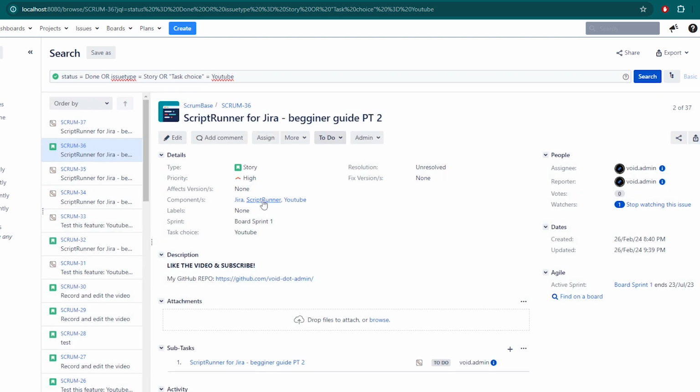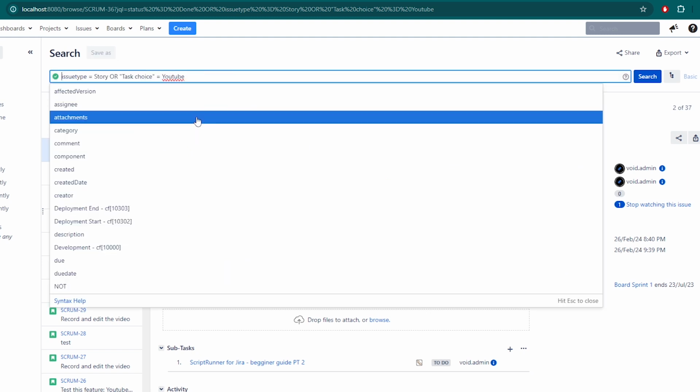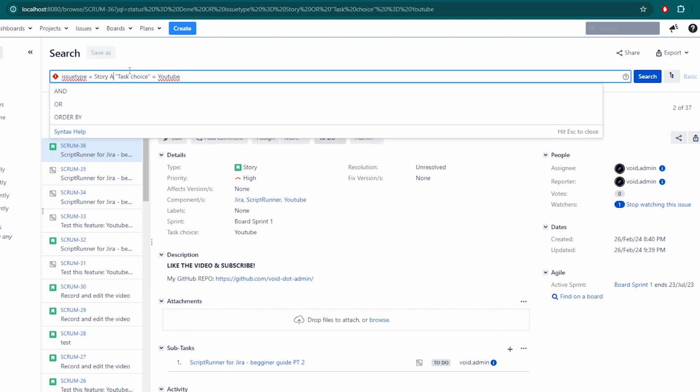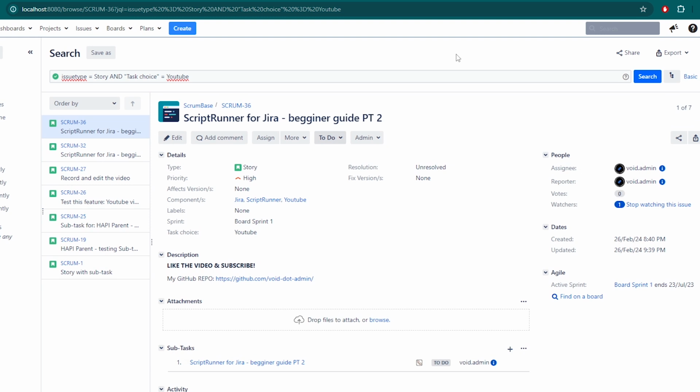And if you click on the second one, this is a story, but it also has task choice. So this will be returned as an issue by two separate clauses. One is task choice YouTube, or issue type story, and it will be returned the same way. If we remove this status and we search it, you see that it was the same result, which combines in one issue.